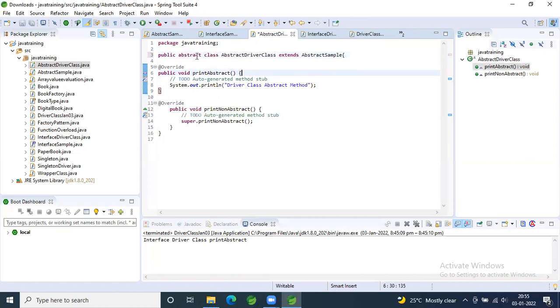So just try this possible combination also. Right now, your abstract driver class is an abstract class and you're extending that into another abstract class. So check whether an abstract class can extend another abstract class or not. This is your assessment.